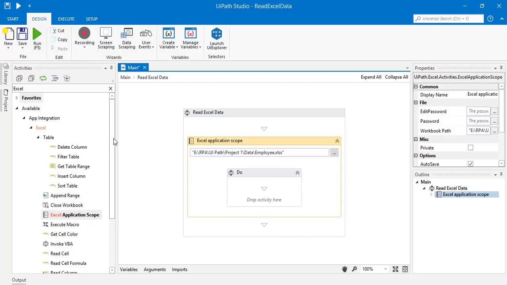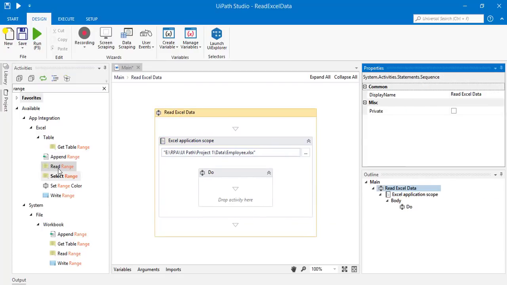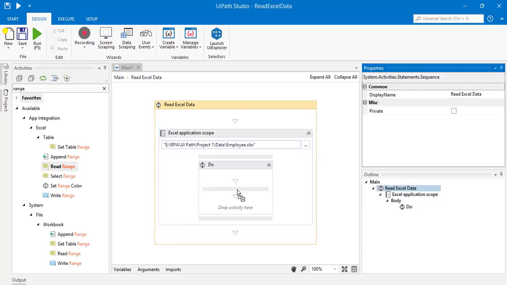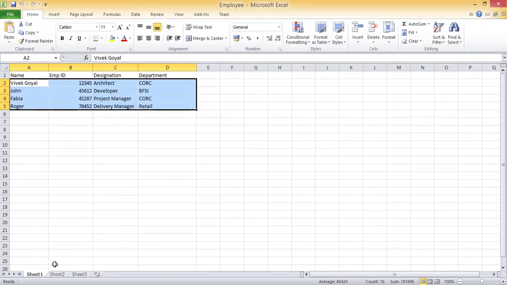Once you give the Excel path, then you have to read the range. So again, I'll go a little down. I can search the range. You can see in Excel, to use the read range. So I can grab read range, and here you can see it's asking the sheet name. By default it's Sheet1. So in our case it's Sheet1 only. So let it be like this.